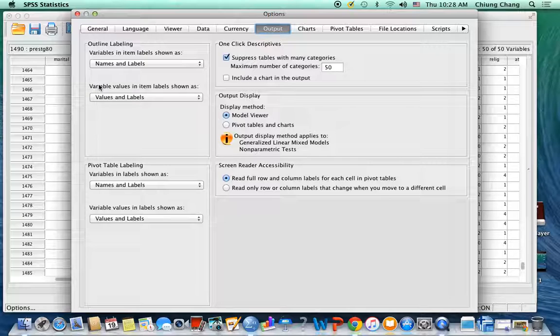And for the variable value, for example, like a questionnaire, you have a 1, 2, 3, 4, but you don't know 1 is what. So maybe 1 is lower class, maybe 1 is upper class, you don't know. So you need to have both the value and the label to show on your output file, so that when you interpret the data, you know what they are and you will not make a mistake.